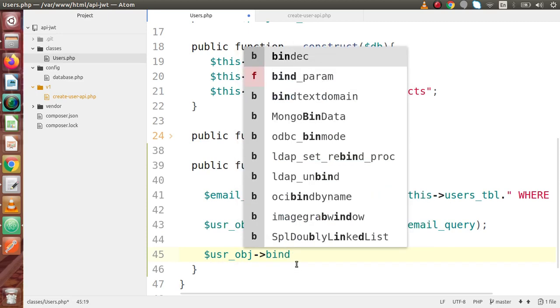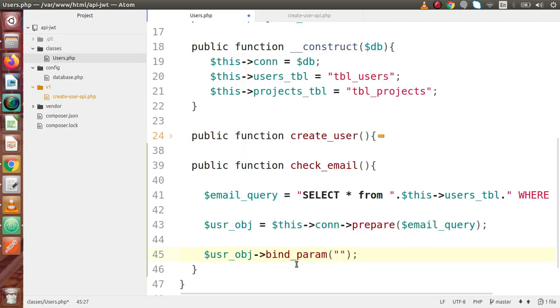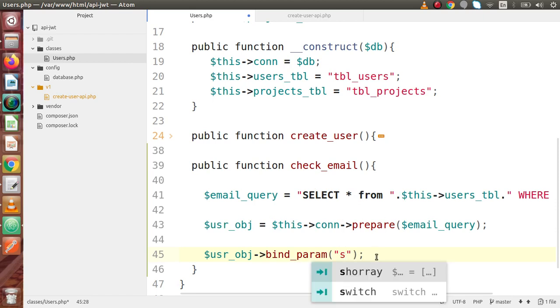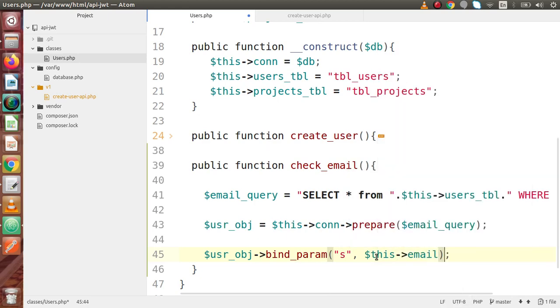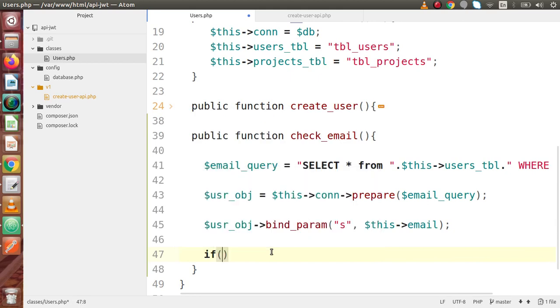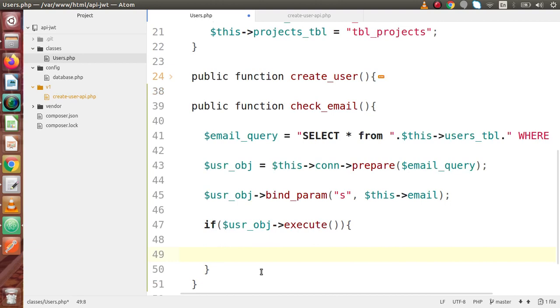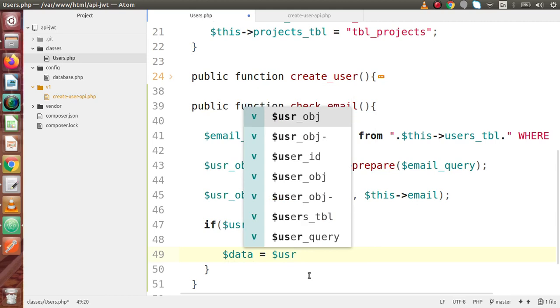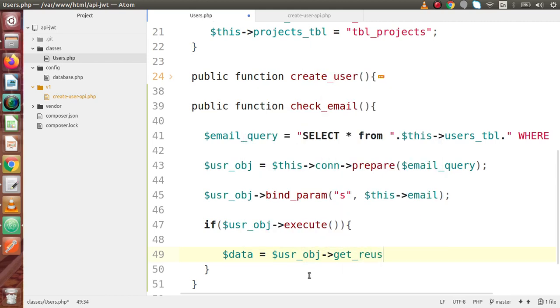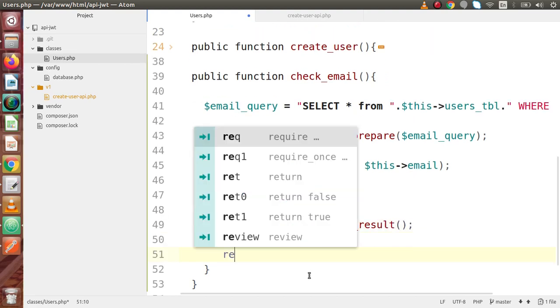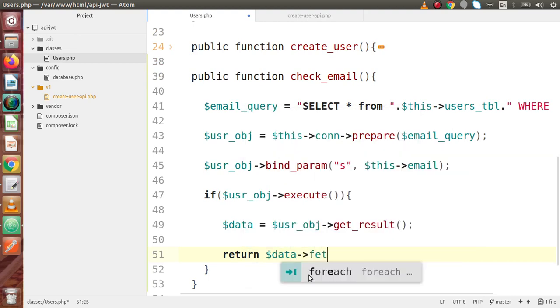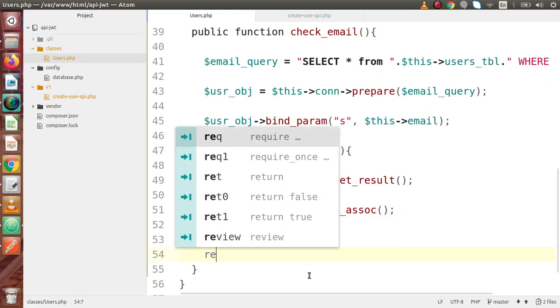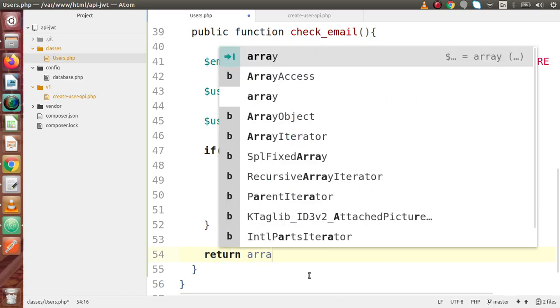By the help of this object, we are going to use the bind_param function and attach the email address we are using inside this placeholder as a string value, and this will go inside the email property. Finally we are going to execute that. So let's say user object, we call the execute method. If the query executed successfully, in that case data equal to user_obj, and we have a method called get_result here, and finally let's return data, using fetch_assoc to convert the data into an associative array. If the query is not executed successfully, in that case we return an empty array.